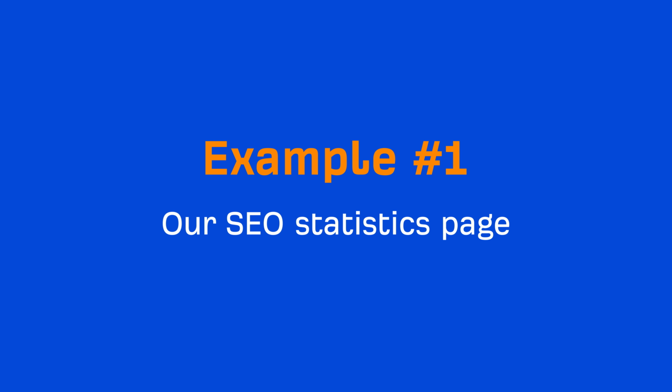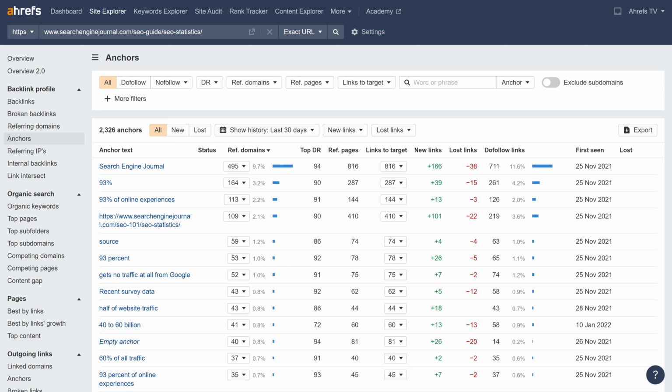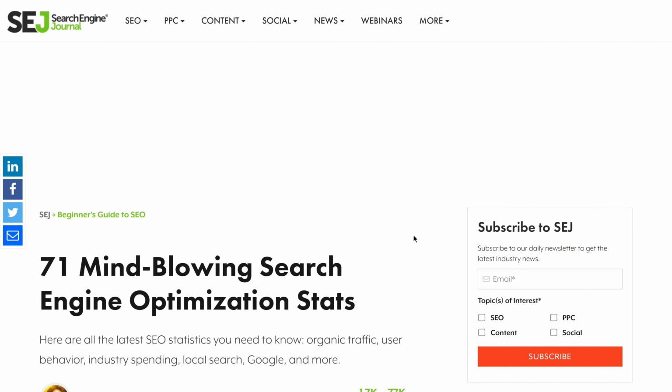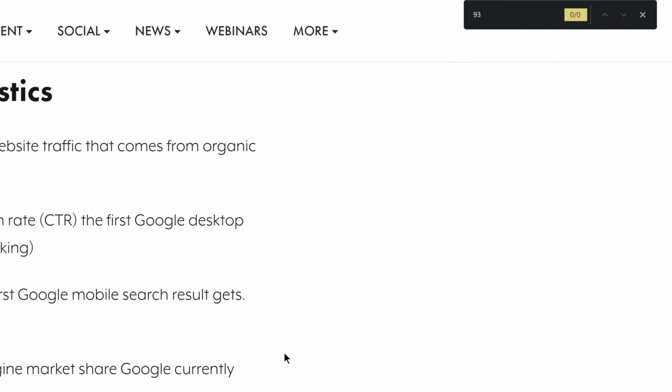Alright, the first example is for our SEO statistics page. When we were creating this page, we analyzed the competing pages anchors report in Ahrefs Site Explorer, and we noticed the pattern that the majority of links to this page were because of a specific stat. When we went to visit these pages, we noticed that a lot of the stats that were in the anchors report weren't even on the page, or they were just super outdated. So we had a couple pitch angles to run with.